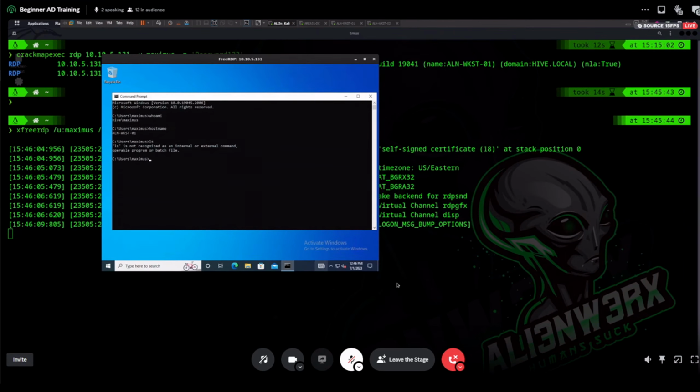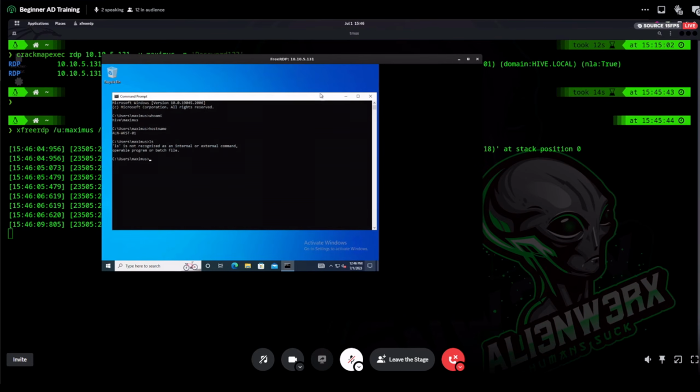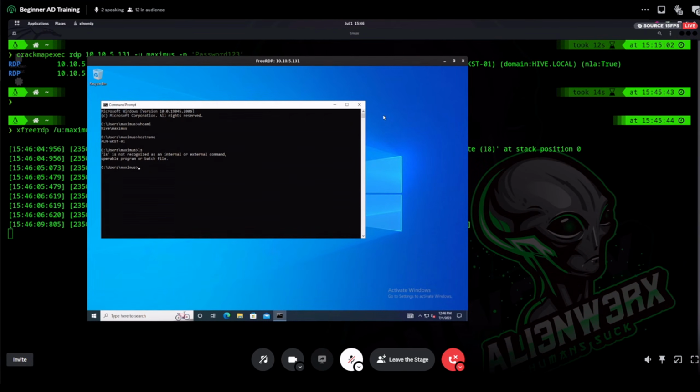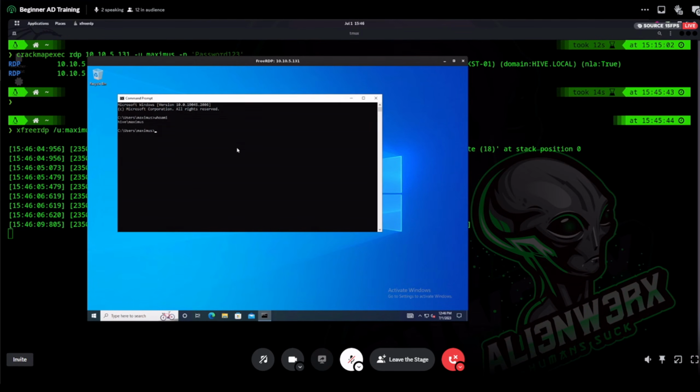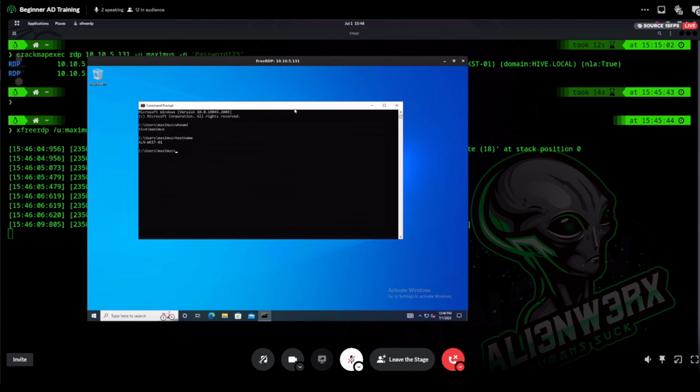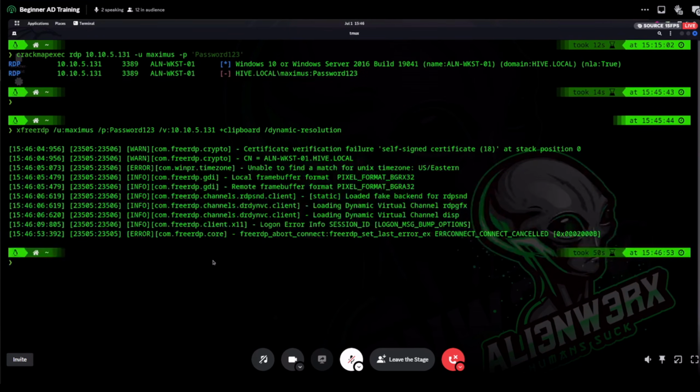Okay. So now we're in the box. We are in 131. We have access. Let's see who we are. We are Maximus, and we're on Alien Workstation 1. Okay. So we do have access. CrackMapExec is lying to us, telling us we don't. I 100% don't know why it does. But I am a horrible sysadmin, so I probably didn't set something up correctly, to be honest. All right, so we do have RDP in there. We're not going to go into that right now.